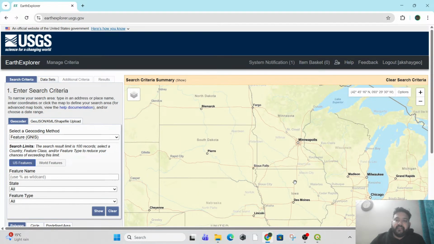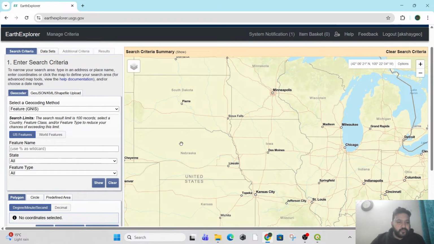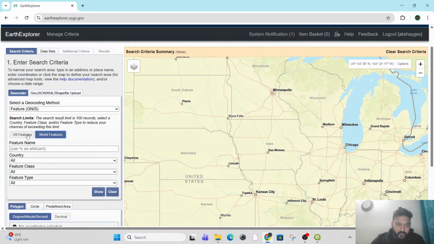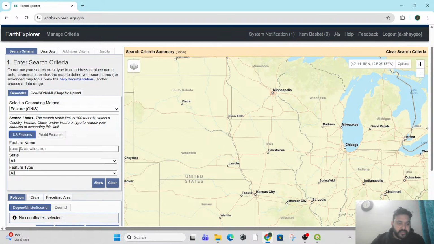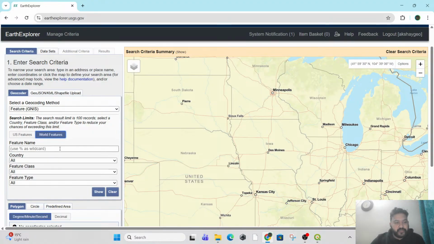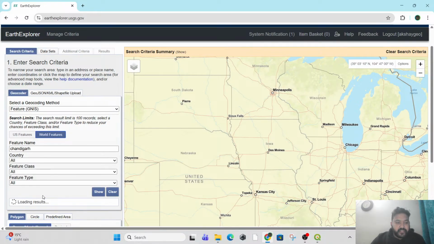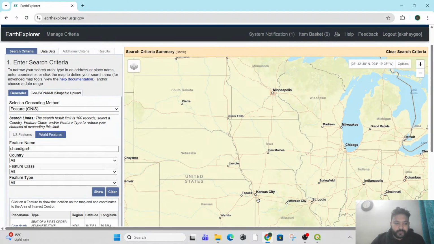To download a digital elevation model, first look for the location where you want to do your watershed analysis. So for example, if I'm looking for some area in India, there is this option here, that is US feature and world feature. So in the world feature, if you're looking for a place in US, you can just simply use it here and write the name here in the feature name. So for example, my location is in India. So I'm looking for the city Chandigarh. So I put in Chandigarh here and click on search. So adjacent to Chandigarh, there are the lesser Himalayas. We'll be doing the watershed analysis for them.